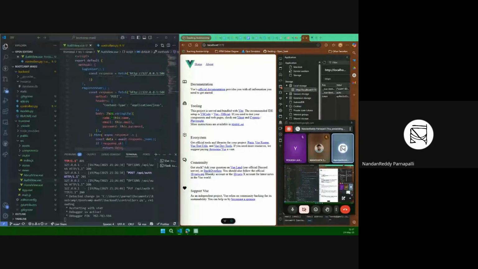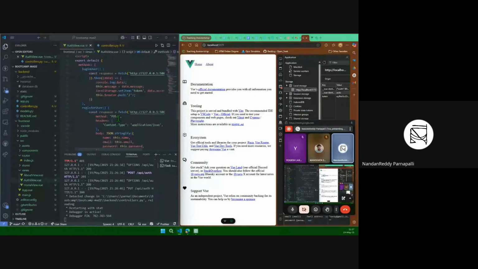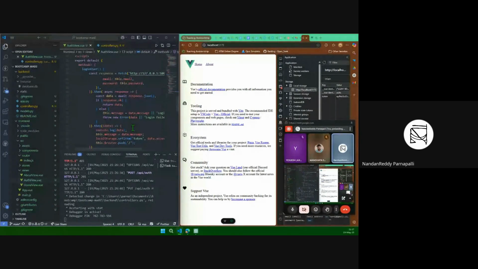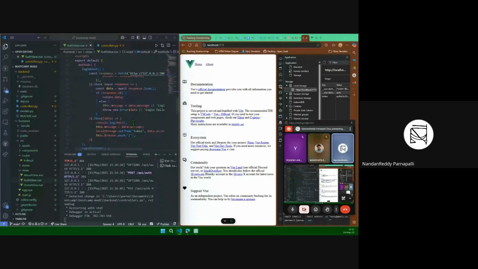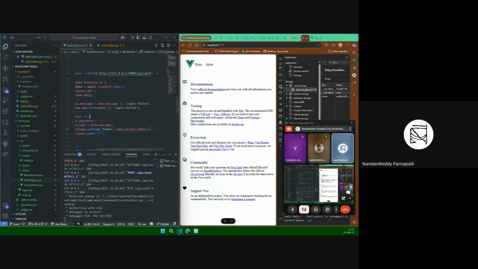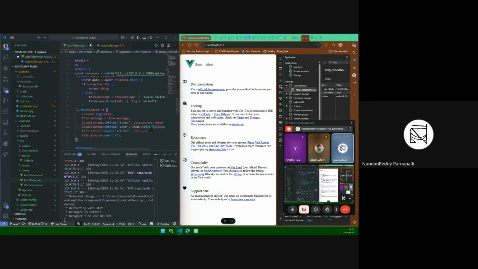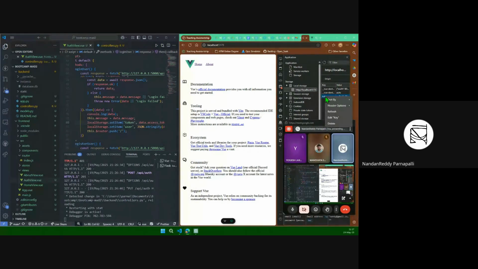So once the login is successful, we will be getting the user information also, right? Then data, local storage, let's keep the user information also. Local storage set item, json.stringify user.data. I think this will be better.